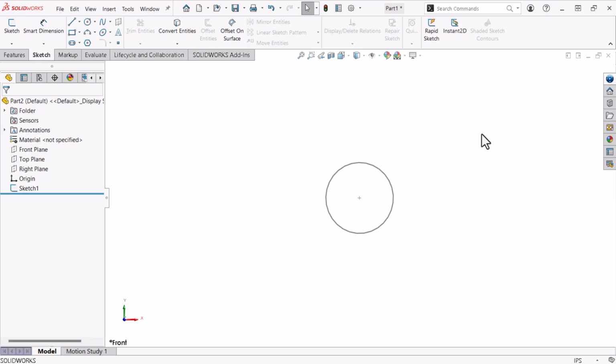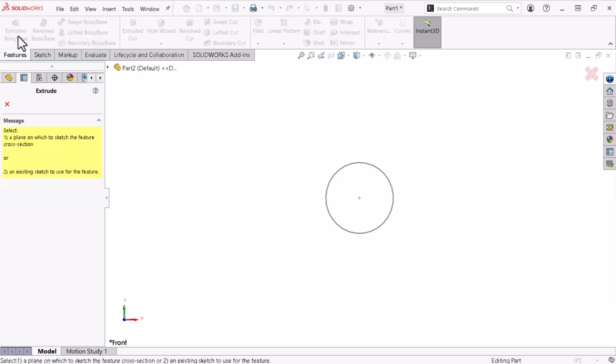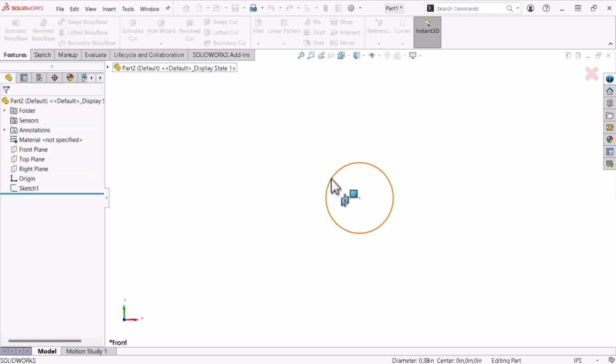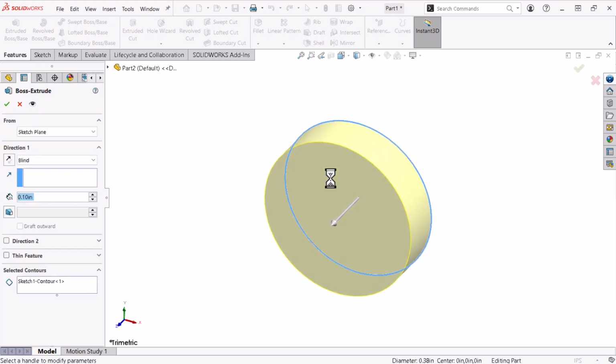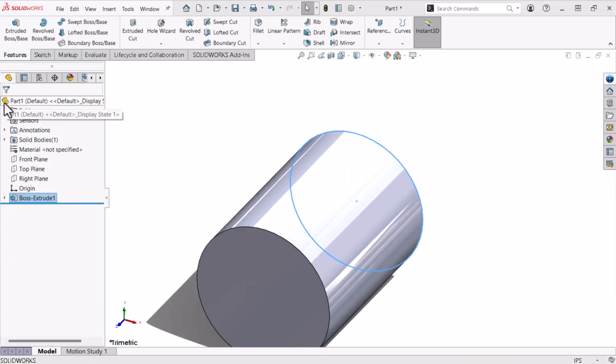Now, I will bring this 2D sketch profile into 3D with an extrude feature. To do this, I'll click the Features tab of the Command Manager and click Extruded Boss Base. Once I select the sketch, the Boss Extrude Property Manager appears. I'm also provided a preview of the geometry. I'll click the depth dimension and enter 0.5 to extrude the sketch by 1/2 inch. I'll click OK. The pin's shape is complete, and I'll explore some processes to manipulate its view.